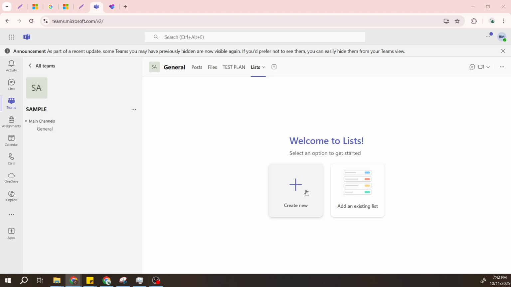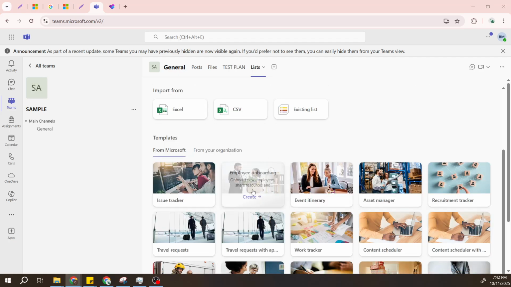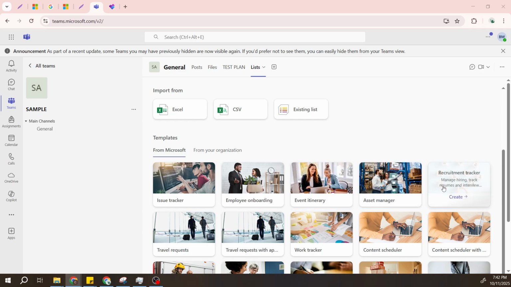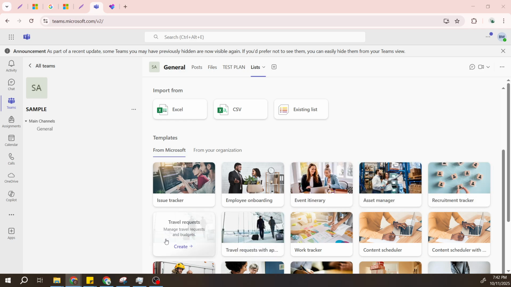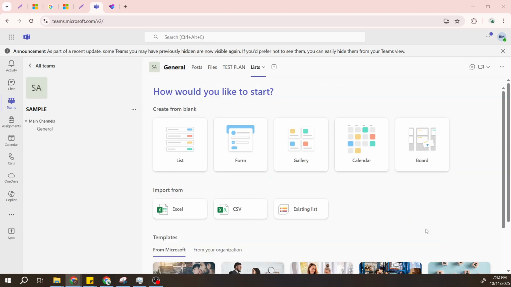If you're starting fresh, you'll want to create a new list. You have several paths for creating lists. You can choose a template from a gallery that Microsoft provides. These templates cater to common tasks like issue tracking, asset management, or event planning, each designed to save you time by doing most of the setup work.